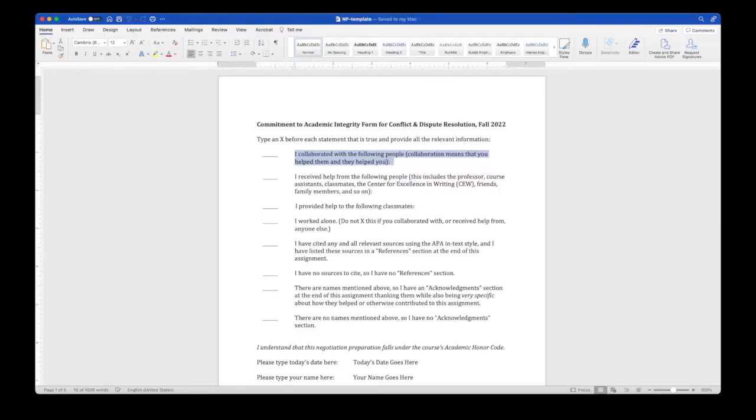So if you look there, the first item there at the top says, I collaborated with the following people. So collaboration just means you helped them, they helped you. You asked them a question, they told you something, they asked you a question, you told them. So, it's a back and forth process. That's collaboration. So if you did collaborate with anyone, put an X there and write down their names. So that's the first thing.